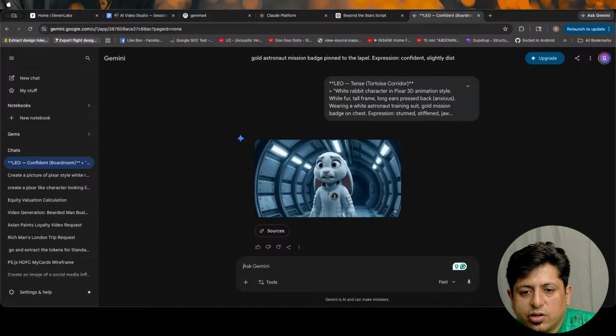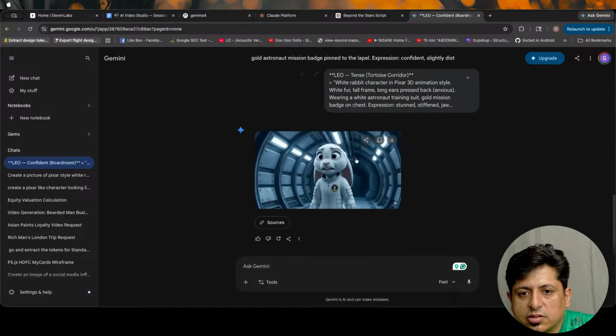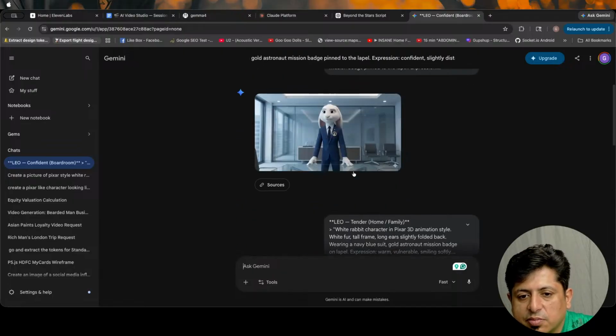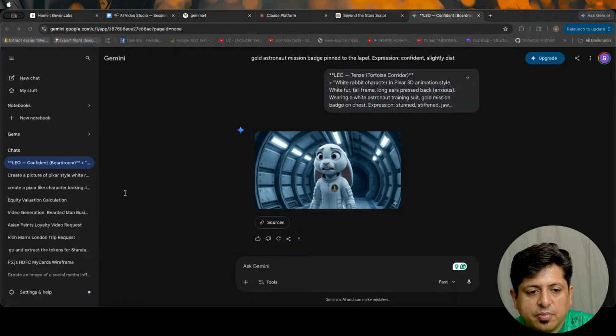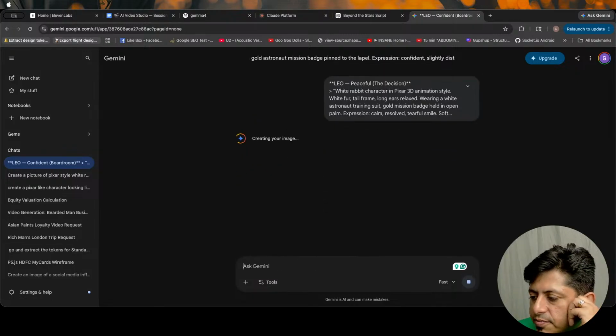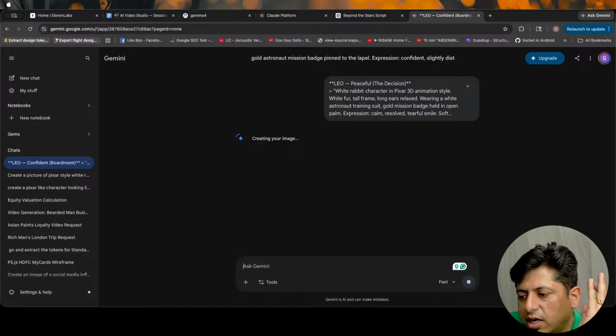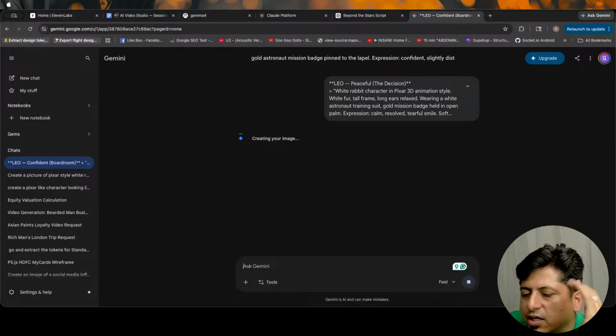Now he's going into the spaceship. He's scared. Now if you see, the consistency is coming very similar: white rabbit character in Pixar 3D animated style, white fur, tall frame, long ears pressed back, anxious. Now if you see, it is coming very similar. Okay, and anyway, it's in the same session as well, so it will become very similar. And then last, now I'm confident about the casting director. Okay, so my casting director is doing a good job. I'm pasting another prompt, the last prompt for Leo, and see if it is doing well. So I know my casting director is doing a good job.